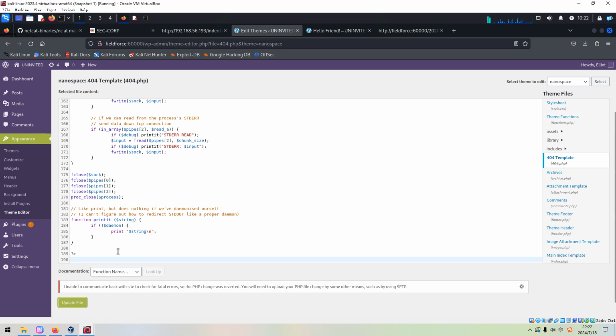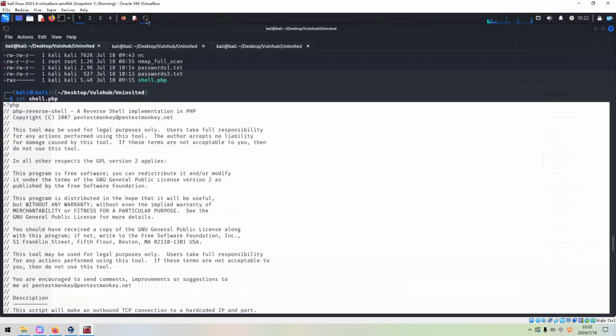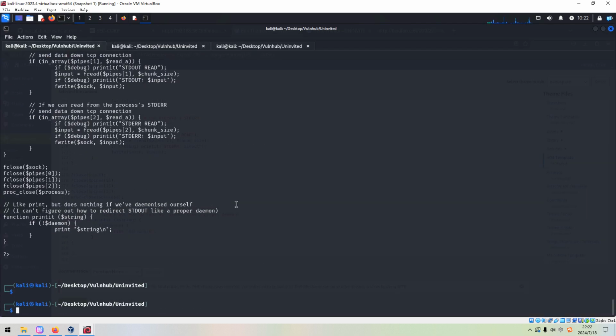Of course, for me, this is the easiest way to upload the web shell to the WordPress application. However, we got an error back: unable to communicate back with the site to check for fatal errors. So it means that the first way cannot work in this case. So now we can try the second one. We can launch our Metasploit console.